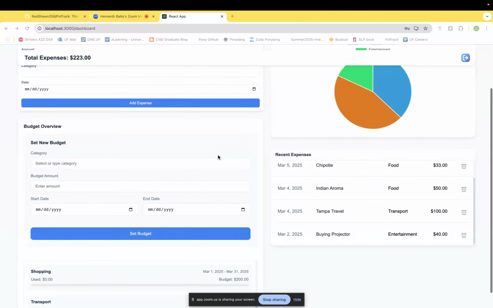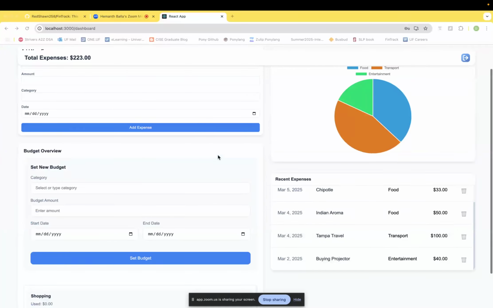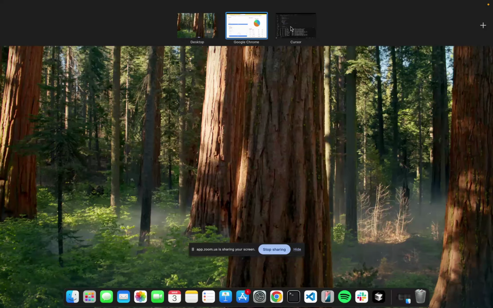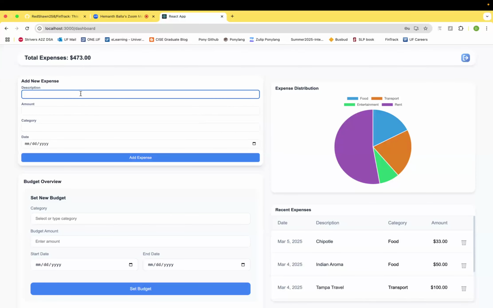Hemant will now talk about Cypress test case. Before that, let me showcase another functionality.